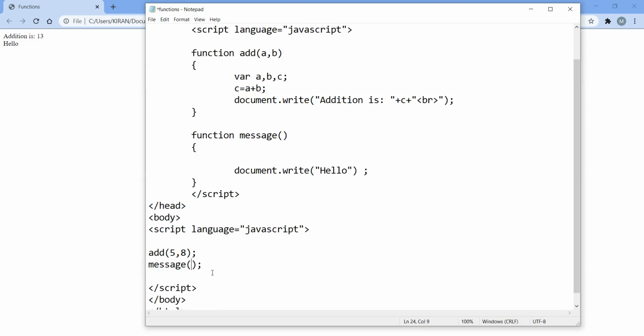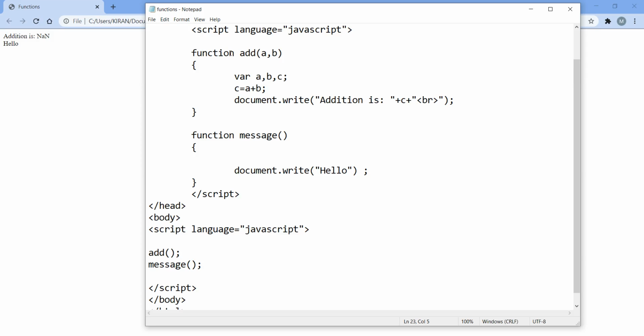Okay, see, nothing, because this function does not expect any values. Now if I keep this function empty, let's see what the output is. Addition is NaN, meaning there is no number in that function. Why? This function is about addition, meaning we are expecting the addition of two numbers in the output, but we are not getting any addition of numbers here.